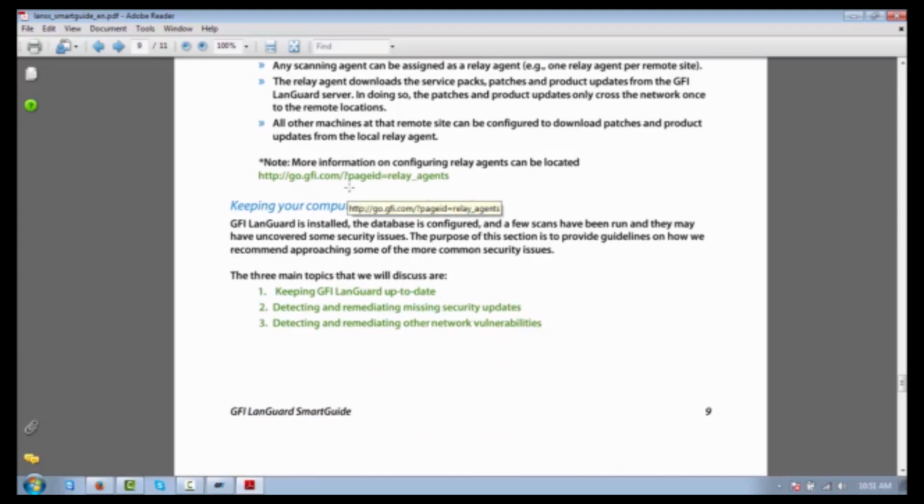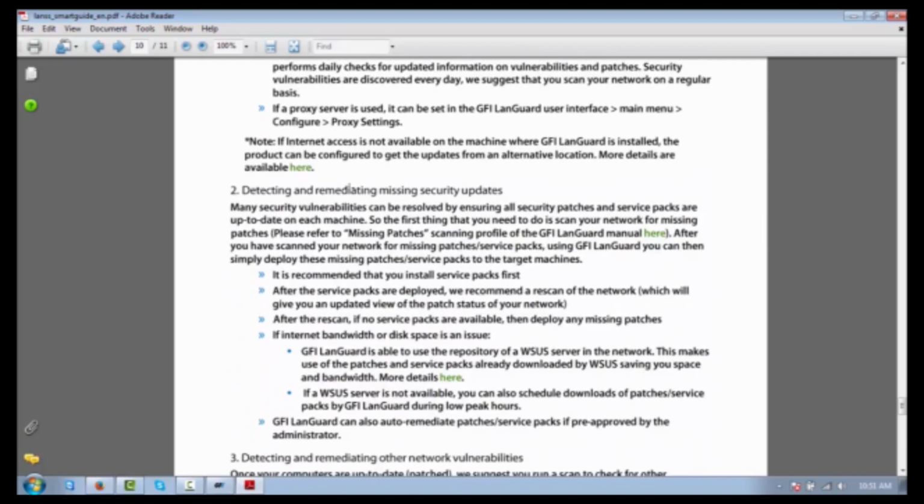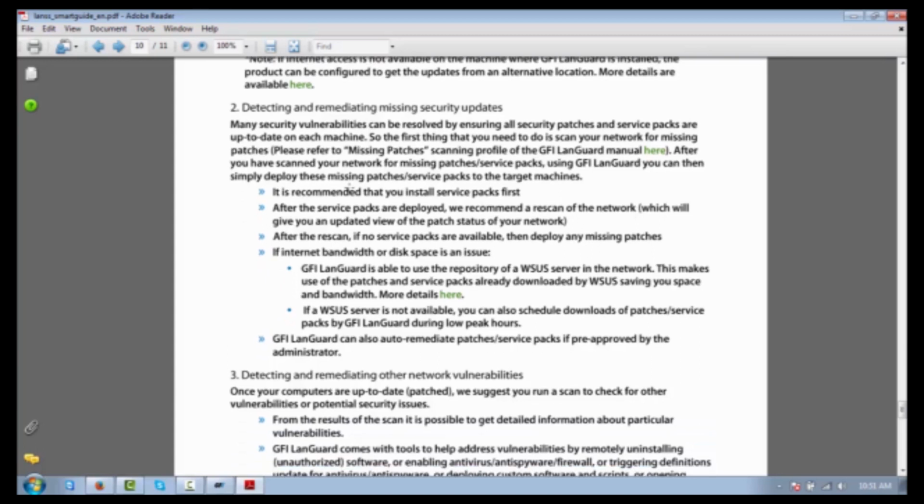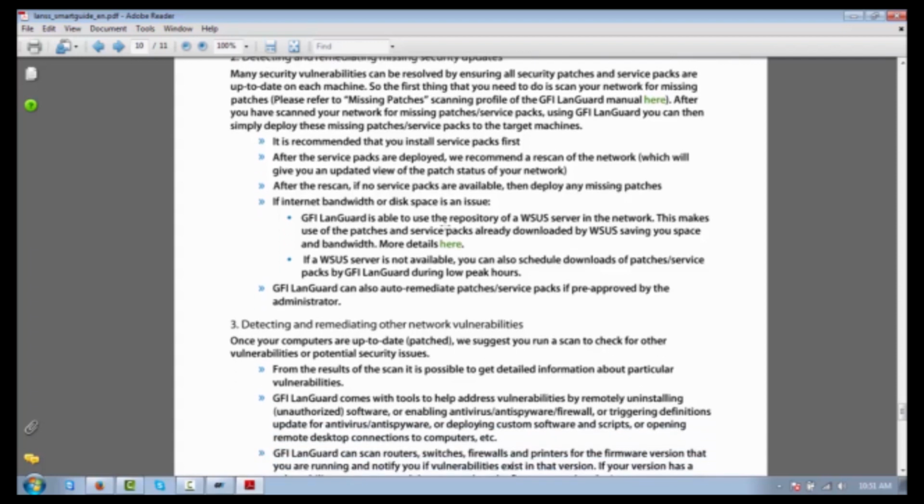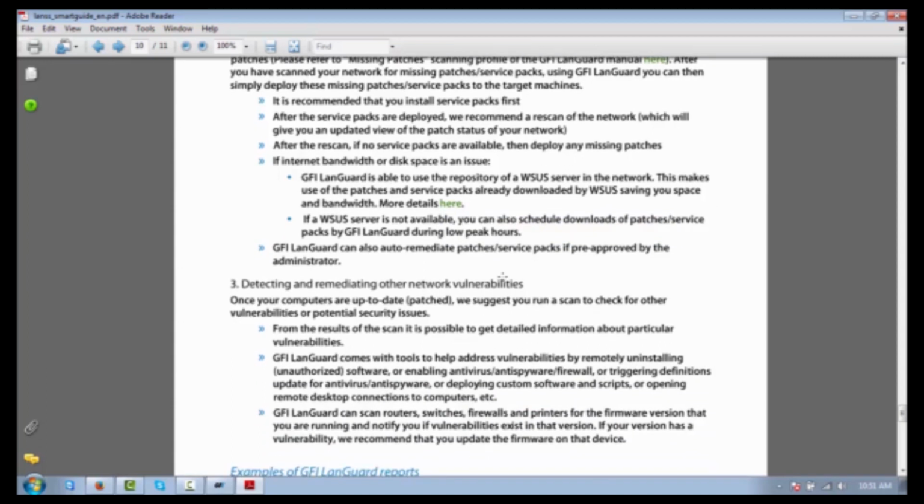Then, keeping your computer secure and up to date. To update and secure your computer, you must update with GFI LanGuard, detecting and remediating missing security patches. Important part in your report. It is recommended that you install the service packs first. After the service packs are deployed, we recommend rescanning the network, which will give the complete list of your patches. After the scan, if no service packs are available, then deploy any missing patches. And then finally, GFI LanGuard can also remediate patches and service packs if pre-approved by the admin.